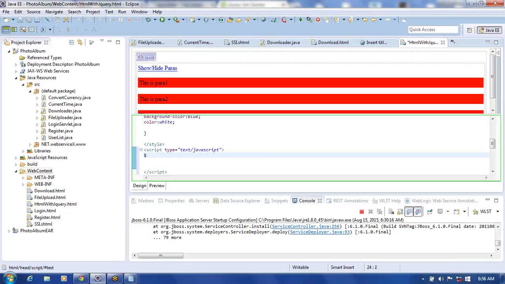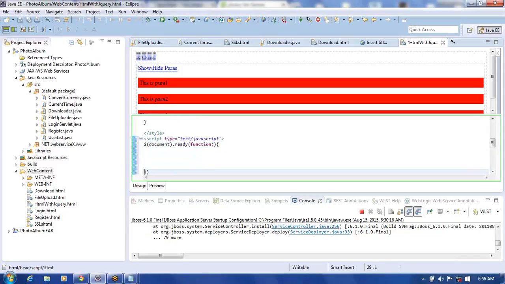Here write $, then here it is going to be document.ready. So as long as document is not totally downloaded, we can't do anything. Here we write function, and inside this whatever code we would like to write, we can write. So once document is loaded, you can do this. As long as document is not loaded, we can't do anything.